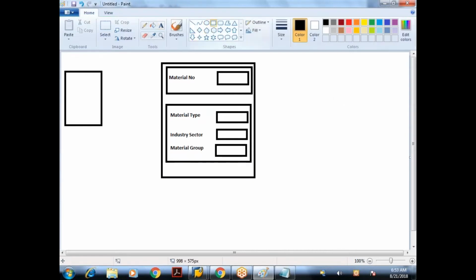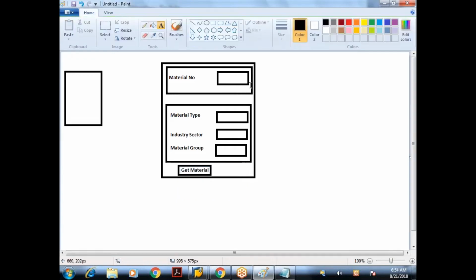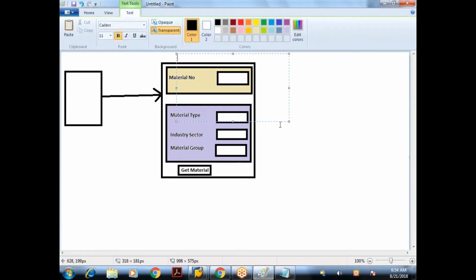Then I'll take one button here, like get material. So we require two different blocks. This is one block, this is another block. My selection screen should contain two blocks. On executing this program, I should get a selection screen which should look something like this.